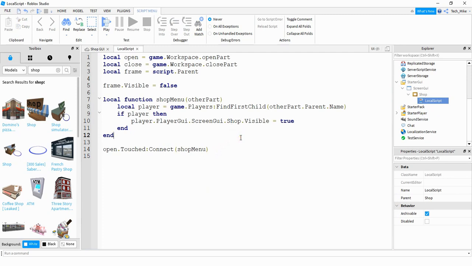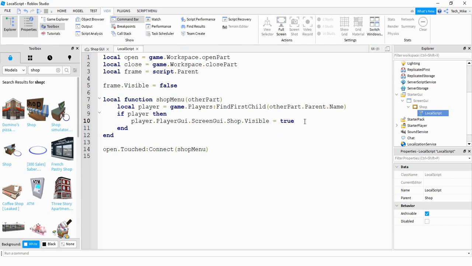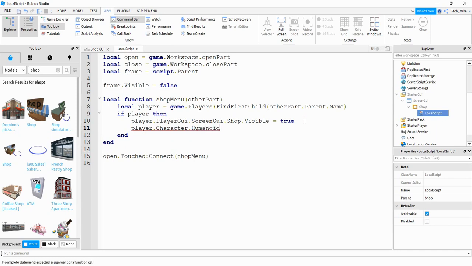Okay, and the next thing we're going to work on is, in addition to popping up that menu, we're going to freeze the characters so that they can't move around. We're going to do that inside this if statement here, and we're going to say player.Character, and then from the character we're going to move to the Humanoid. The Humanoid has some different properties, and the one that we're going to be changing is the WalkSpeed.